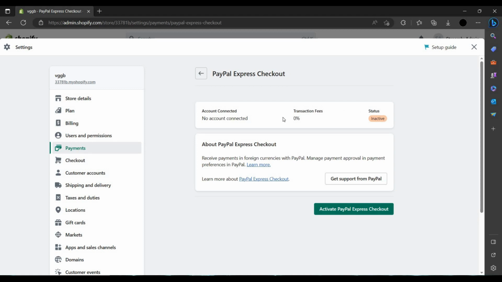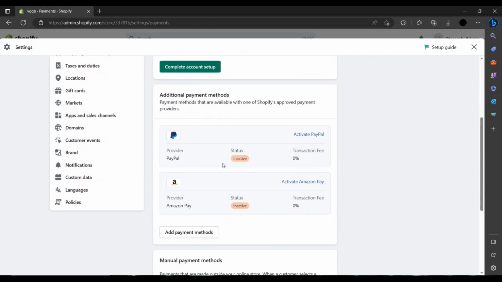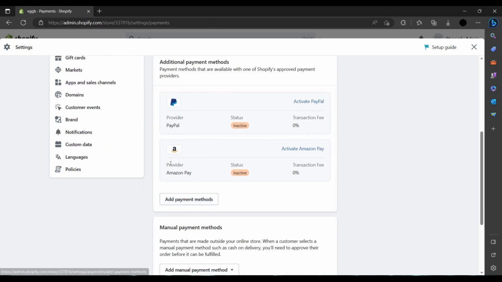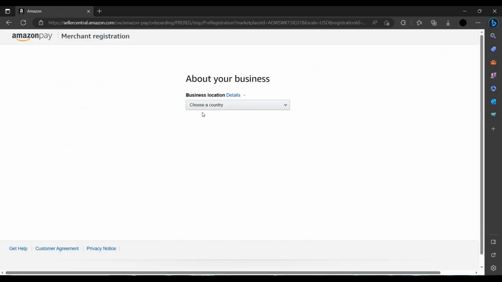It will automatically show your transaction fee, and it will show all the details. Status: I'm not adding it, so it is inactive. And you can also add Amazon Pay. You can just click on this, activate Amazon Pay. You have to activate your Amazon Pay, then you have to register as a merchant. You have to select your country, then do all the verification, then it will be done.